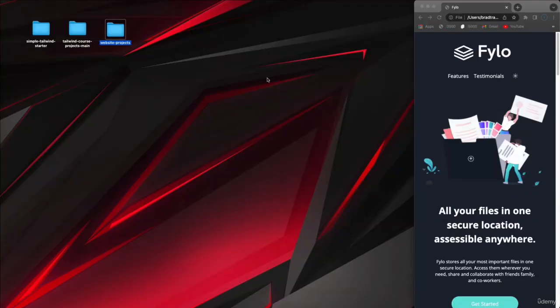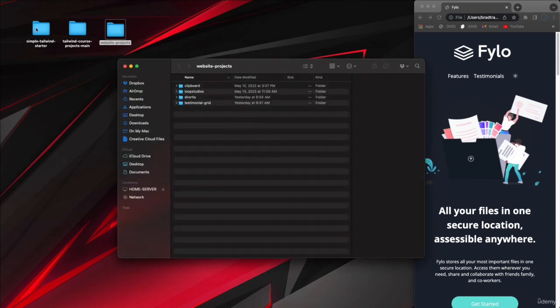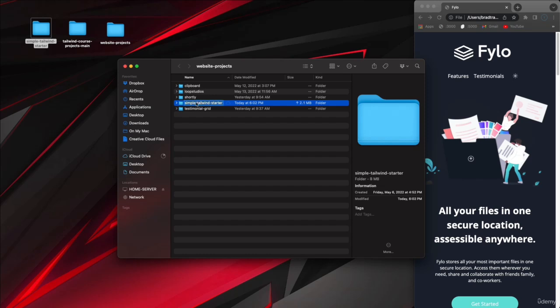All right, so that's it. Let's get into it. All right, guys, so we're going to get started on setting up our project and setting up our config. And we have something that we haven't done yet in our config file, and that's create some custom classes through there. So let's open up website projects, and I'm just going to copy Simple Tailwind Starter into that folder. And then we'll just rename that. And we're going to call this Philo, F-Y-L-O. And then I'm going to open that with VS Code.